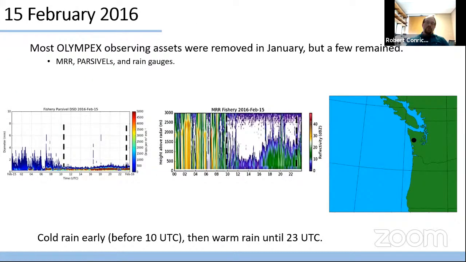So there's a pretty interesting case study from OLYMPEX that we'll be using for this. It's the 15th of February, 2016, which is at the tail end of the project, but we still had a few observing assets that stuck around during this time.